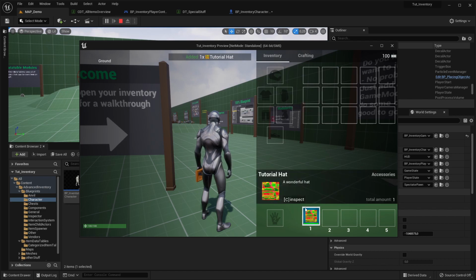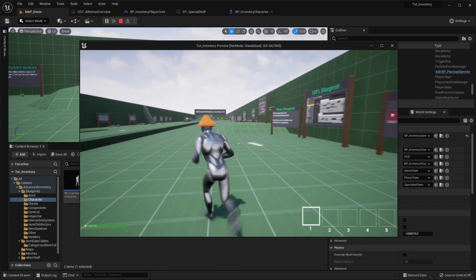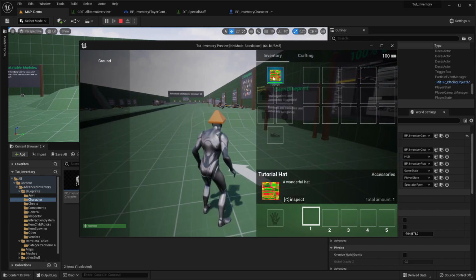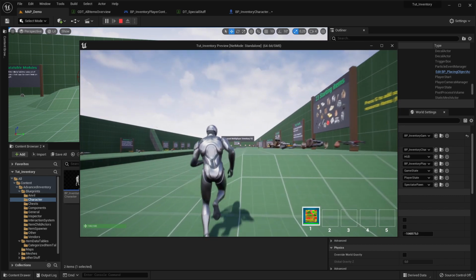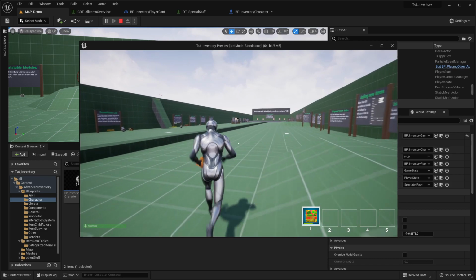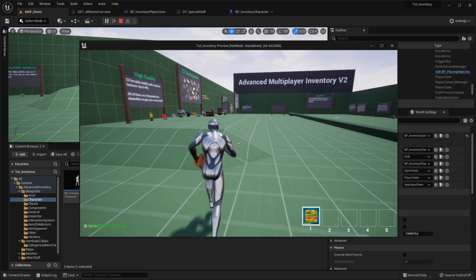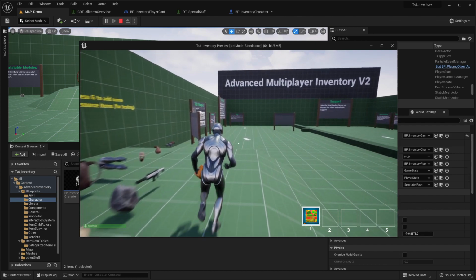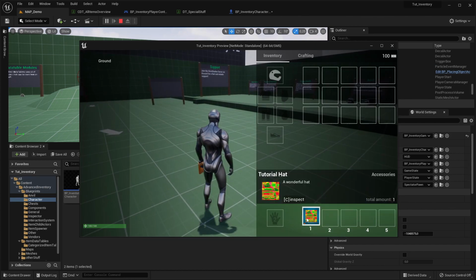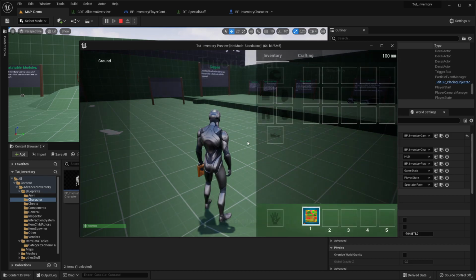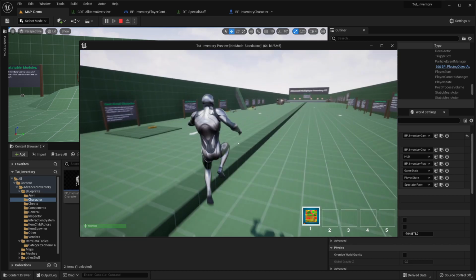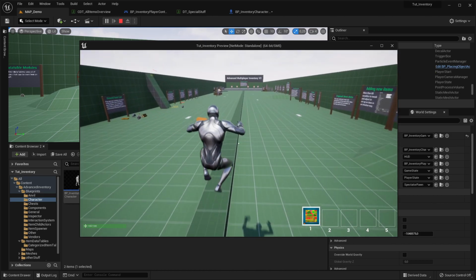Pressing U. If we're hovering now, you see, because we enabled the equip module for the body module, we're able to equip it now to the head. We also have some durability. Can press Z to decrease it. And yeah, that was basically the tutorial for setting up a new item.